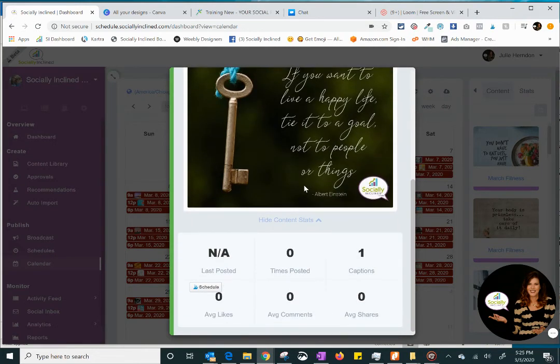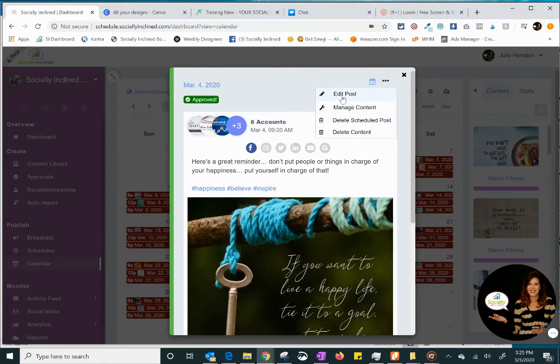Just on the fly, here's what this looks like, and then I can go into it further. I can edit the post, I can manage the content. A post is the scheduled part of it. Manage content takes you to the content library. You can delete the scheduled post, which doesn't delete it from the content library. It only deletes the fact that it's scheduled for March 4th at 9 o'clock. Or you can delete the content, which takes it out of the content library.